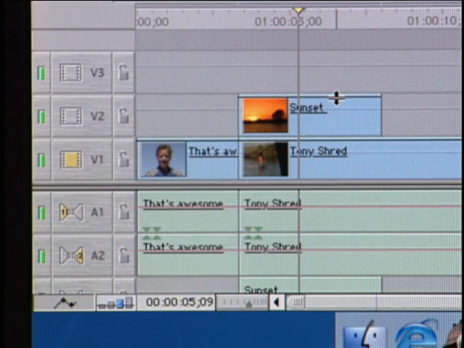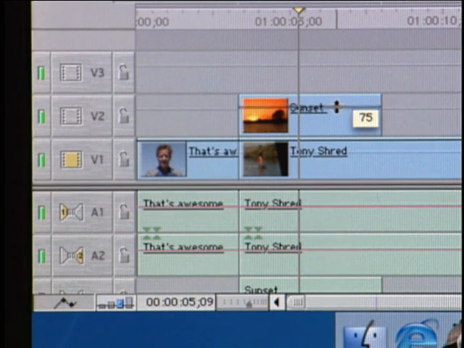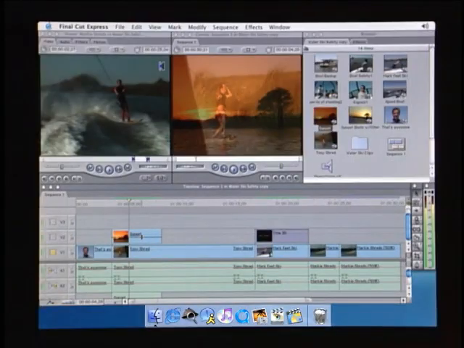Notice that as I drag, a yellow window pops up that tells me the current opacity percentage. Opacity adjustments will play back in real time as indicated by the green bar. I'll go ahead and drag the opacity all the way back up before I make further adjustments.